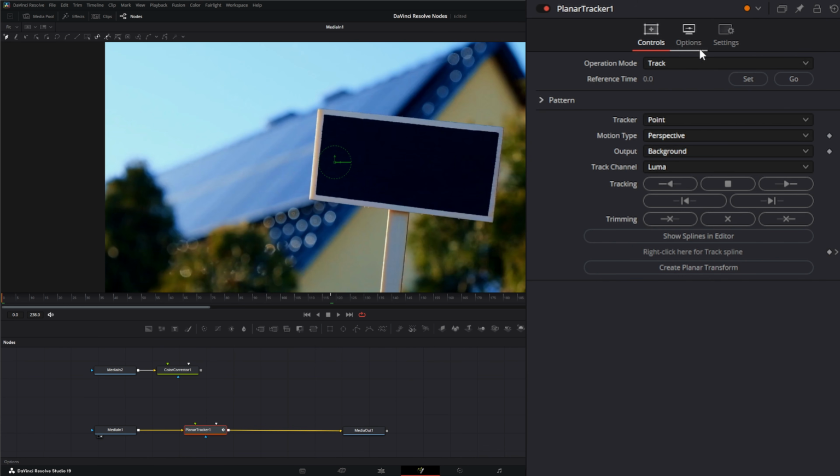So up top, we have multiple operations. And what this node allows you to do is first track, which would be our primary operation. And then once you track, you can use steady, corner pin, or stabilize. And I'll go over examples of each of these.